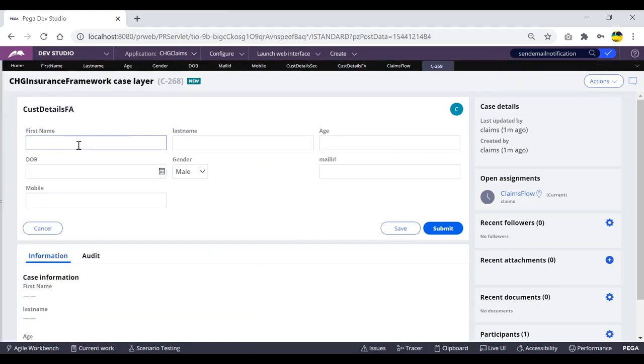And this is the screen we have created. This is the first name, this is the last name. I'm trying to enter some strings here. It is not accepting. Sorry.